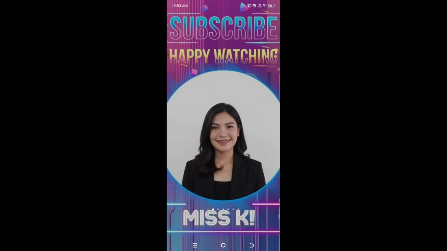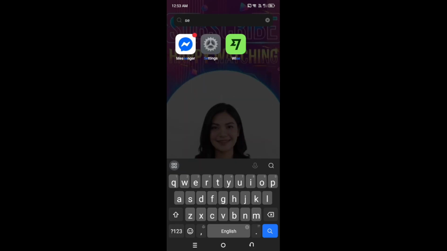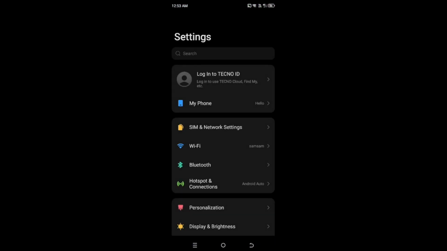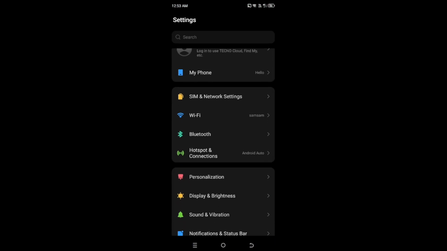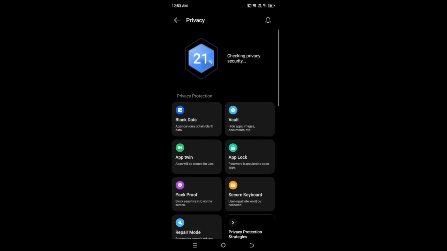In today's video, I'll show you how to hide apps on your Android device. To get started, open the Settings app on your Android device. Scroll down and tap Home Screen, Apps, or Security and Privacy, depending on your device model. Look for the Hide Apps or App Lock and Hide Apps option.